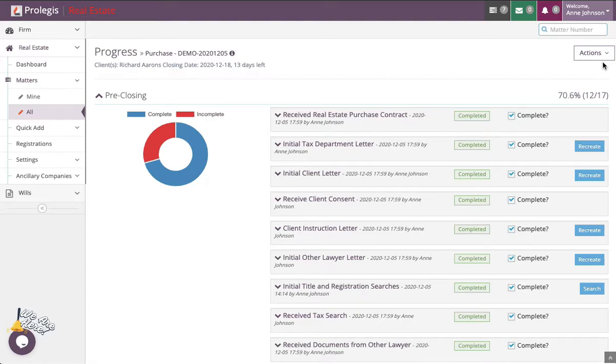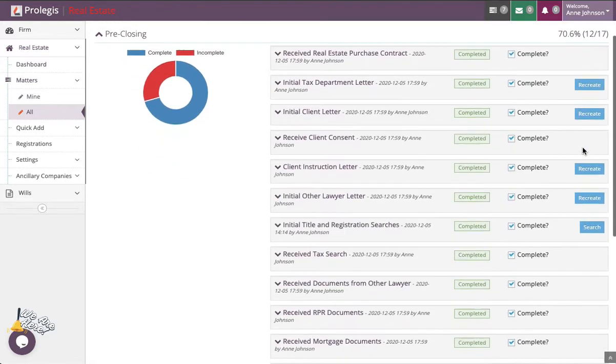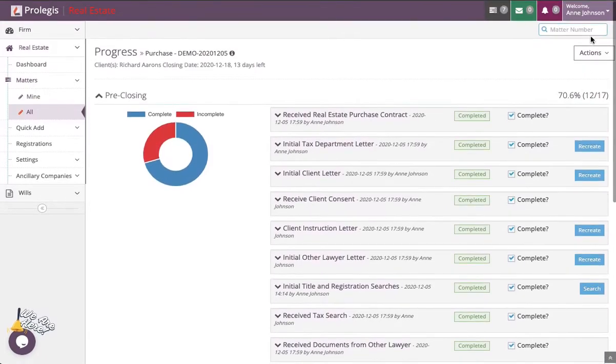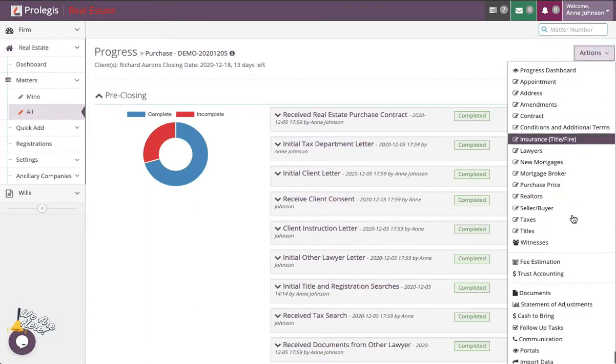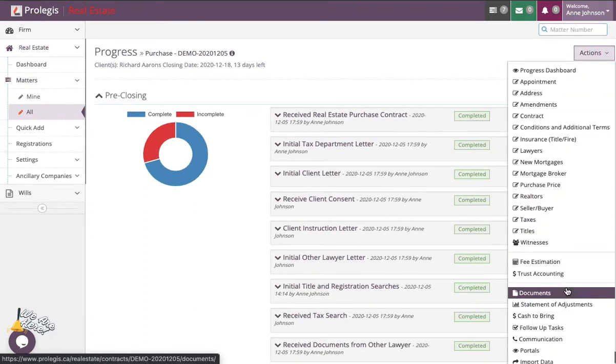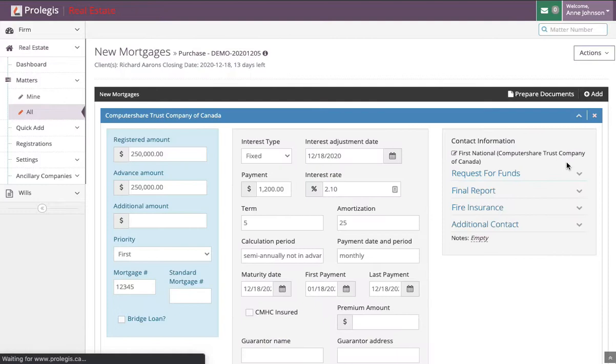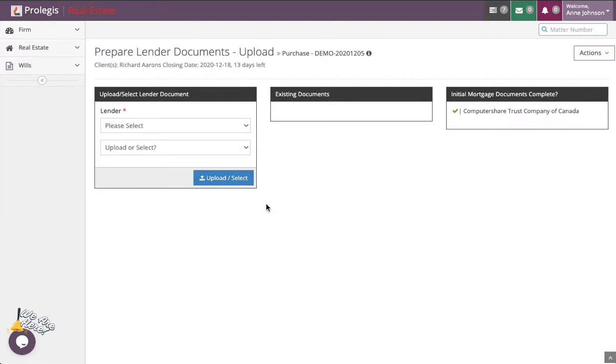Now that you're ready to create your mortgage, you can access the general PDF editor page in three ways. You can access the PDF editor by clicking on the Create button attached to the Prepare Lender Documents dashboard step in the Progress dashboard. You can also access the PDF editor by clicking on the Lender Documents button in the Documents action. You can also access the PDF editor by clicking on the Prepare Documents button in the New Mortgages action.